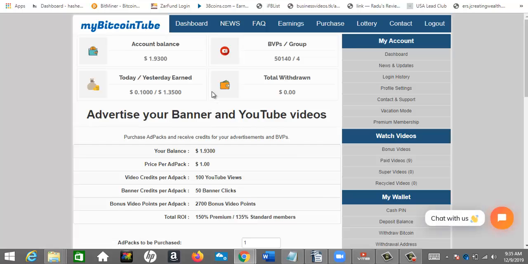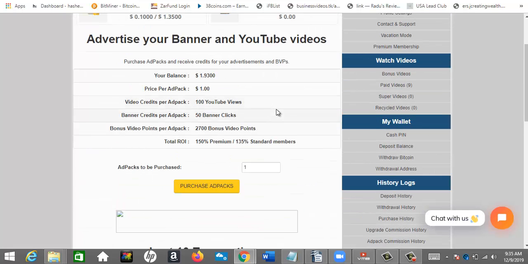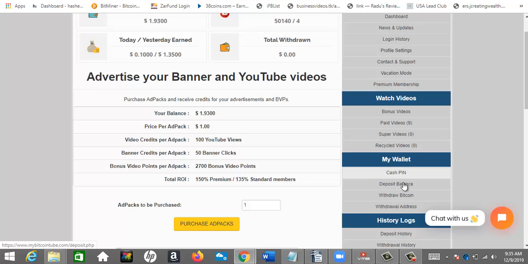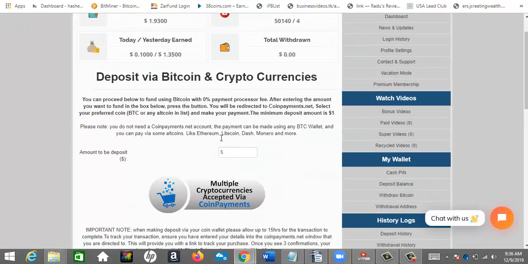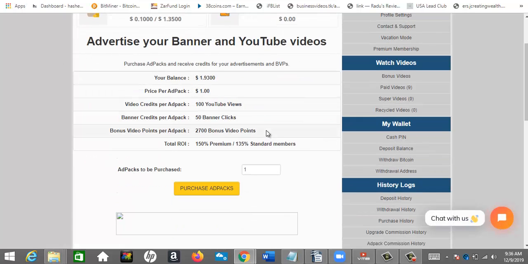You want to buy ad packs, you can go to purchase. This is where you buy ad packs, but you have to add money first. Deposit. So you put how much you want to deposit here, and then go through coin payment. Where was I just at? For each ad pack that you purchase, you get 100 YouTube views to set up for a video, and then you get 50 banner clicks.